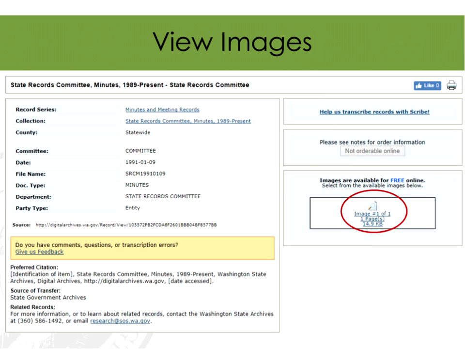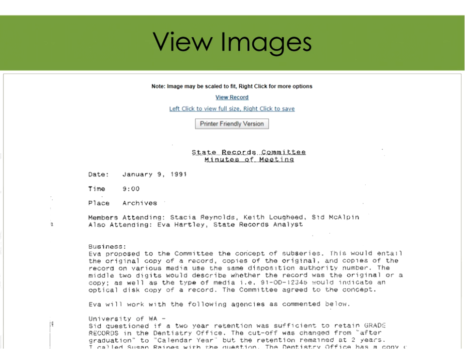So here's the individual results screen that contains the metadata that you'd provided before: what the document type is, what the file name is, those sorts of things. And over here on the right, you've got the image attached. It looks like it's a one-page record. Click on that, and it lets you view it. You can also right-click and save it, or set it up as a printer-friendly version.